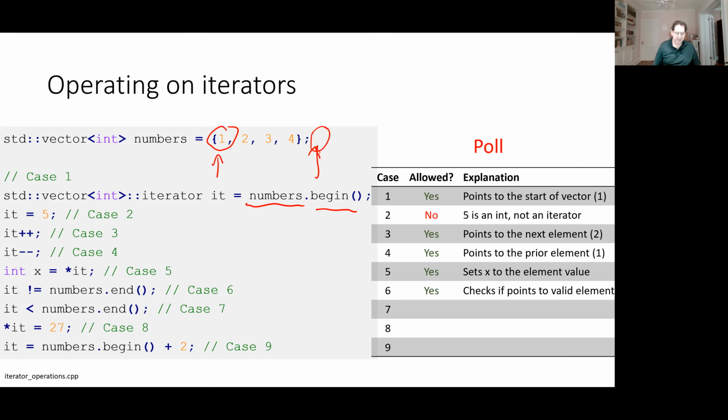What about IT less than numbers.end? For this one, the class was evenly split, 50-50. This will compile. For a vector, the iterators essentially understand the order of the vector. They know I'm pointing at index 0, and that is before the end of this vector. So it will actually return true in this case, and it works. I think I revealed one more already, and that's star IT equals 27.